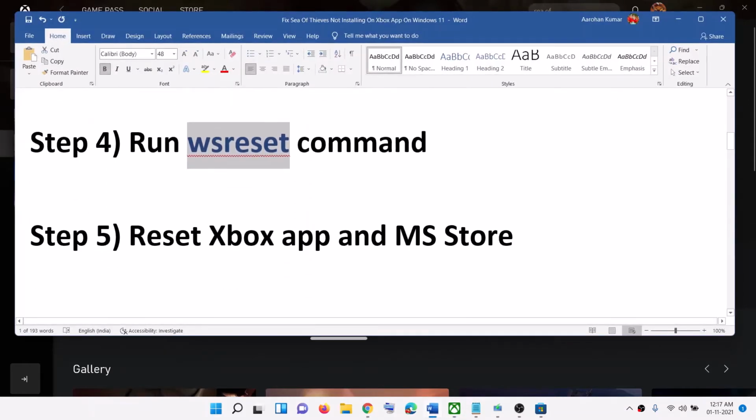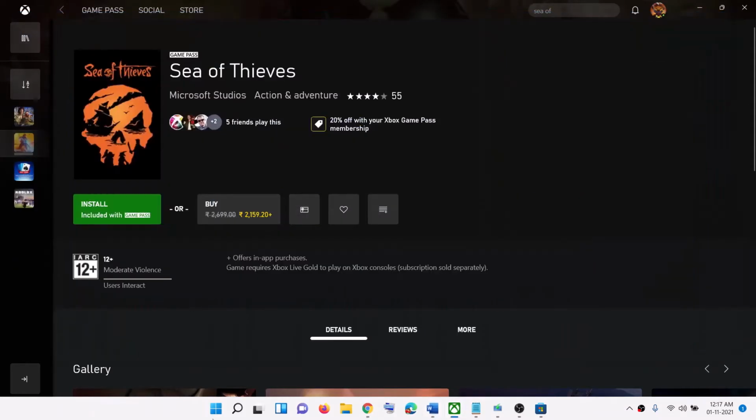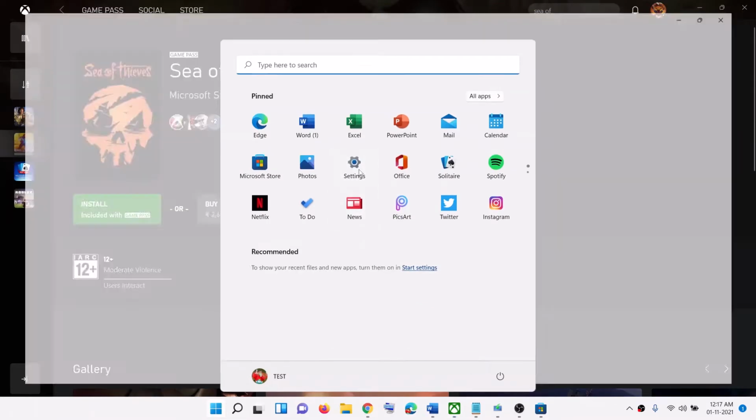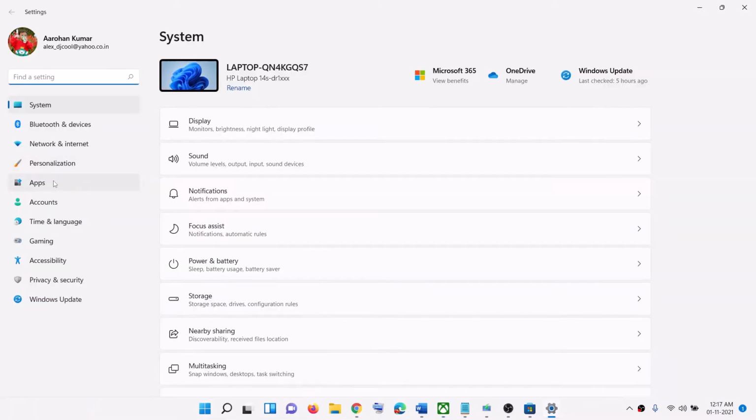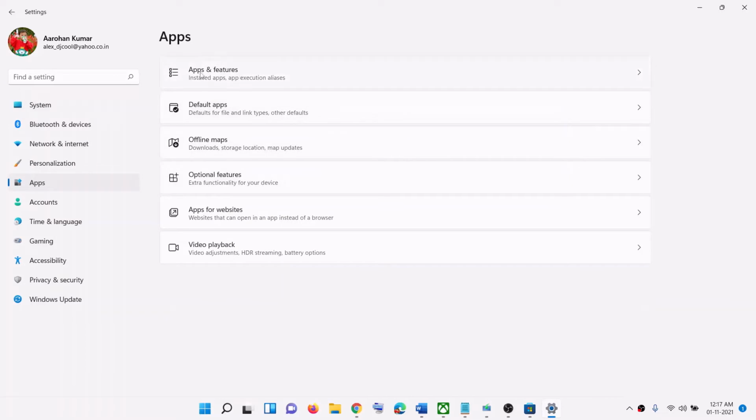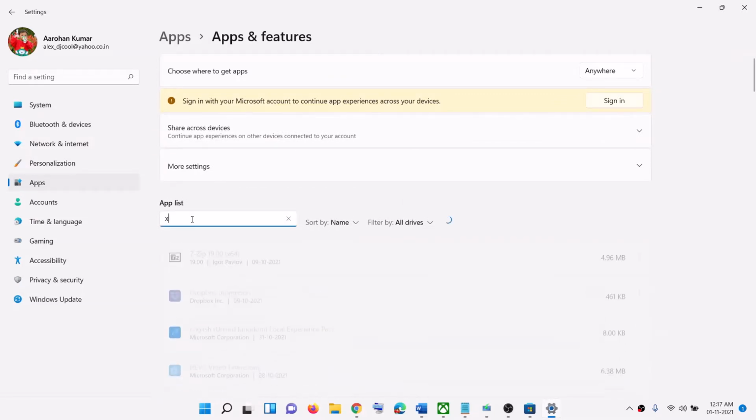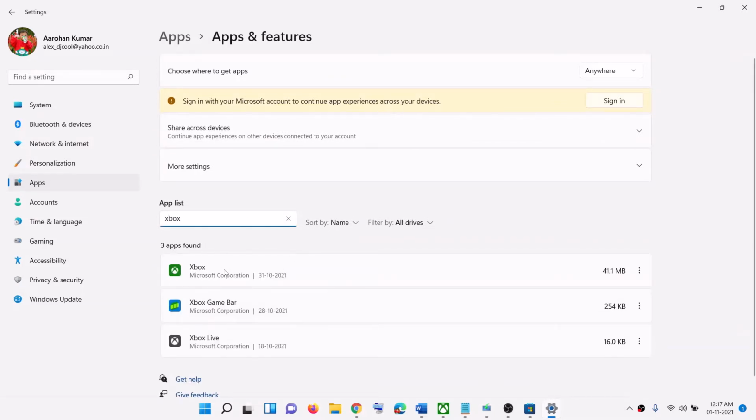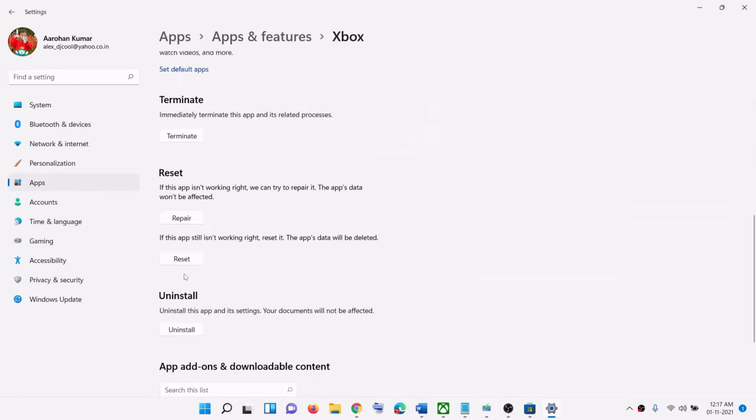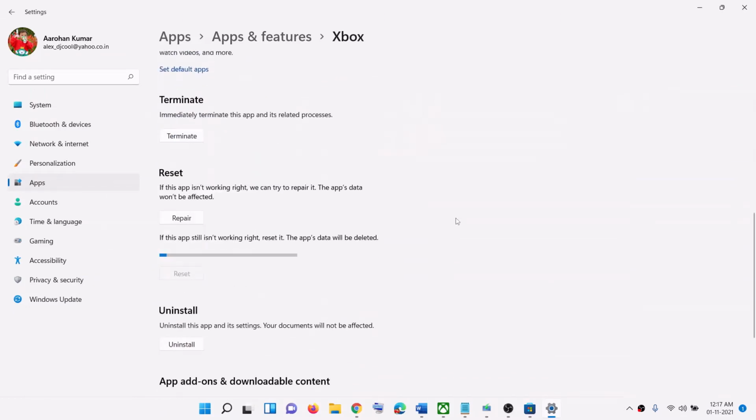Now the next step is to reset Xbox app and Microsoft Store. For this, go to the start menu and then click on settings. Click on apps, then apps and features. Now in the search box you can go ahead and type in Xbox. And in Windows 10, simply click on Xbox and then you will see the advanced option. In Windows 11, click on this three dot, then click on advanced options. Scroll down here, you can see the reset option, reset. And once the reset is done, do the same thing with Microsoft Store.